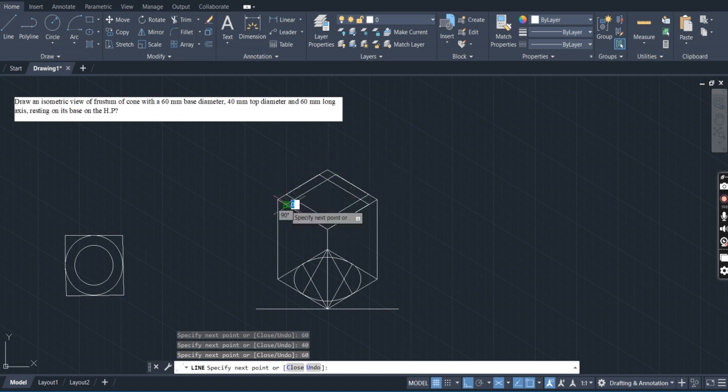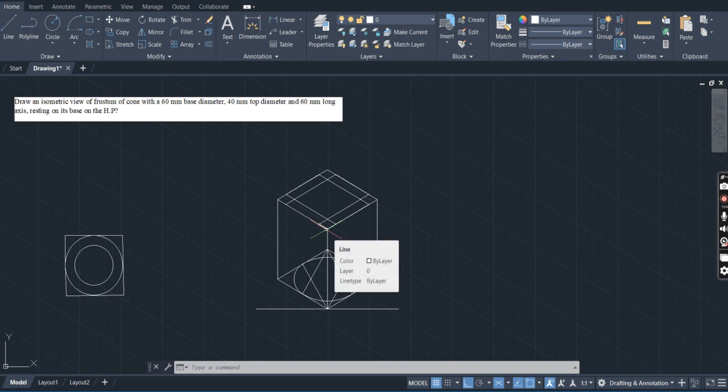60, escape. What we are doing is, in order to construct this square, I'm using 40 mm. So 40 mm means out of 60, if I want to get 40 mm, we need to subtract 10 from the right side, 10 from the left side. Similarly, 10 from this side and 10 from this side, 10 from this side and 10 from this side. So finally we'll get this square.